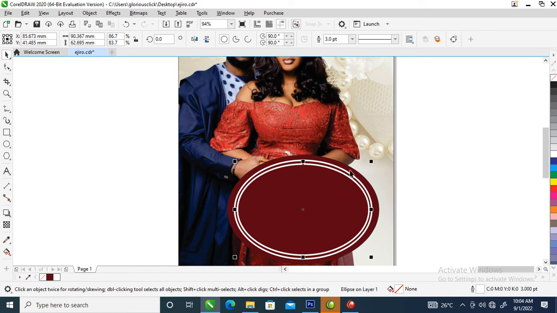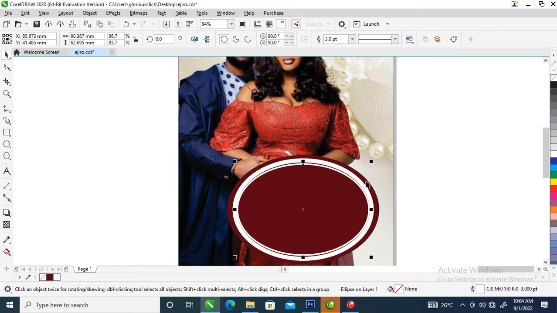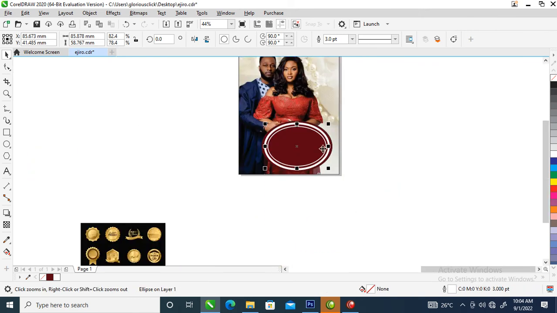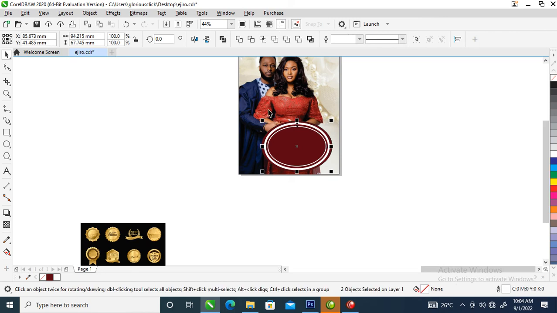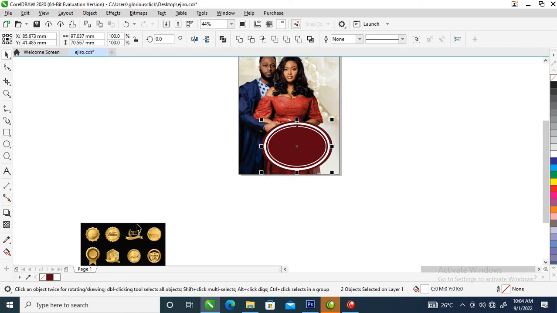Good. So now we are going to make the other one a little bit thicker. Hit F12, then change it to 8. That's okay. Then you reduce this a little bit, just like so. Good. Make it a little bit bigger. Then select the tool, locate Object, then locate Convert Outline to Object.